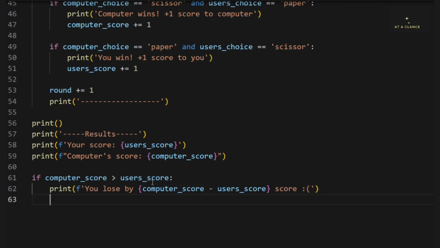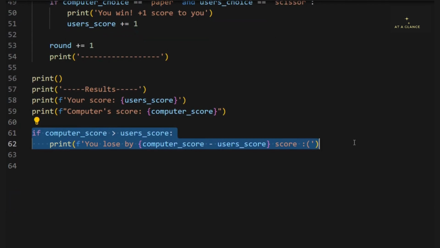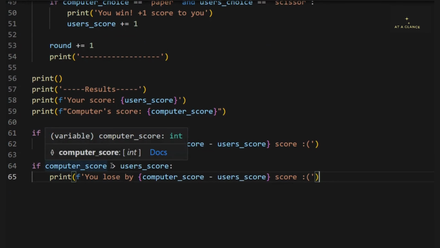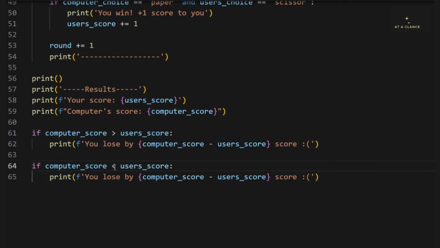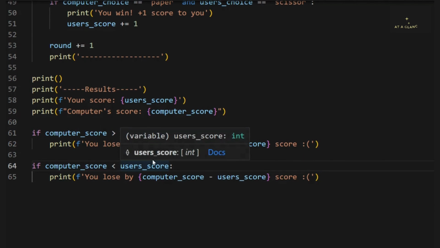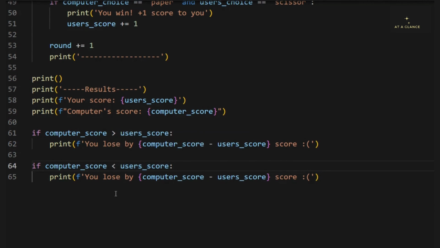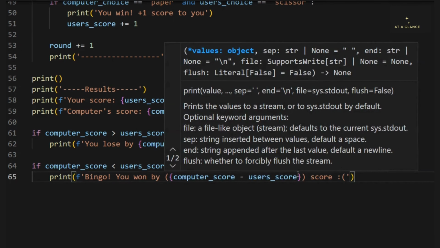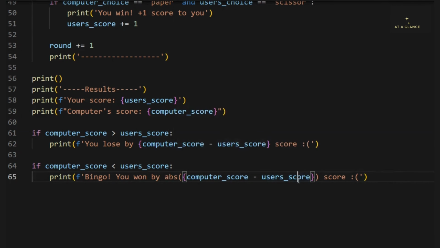Now this was the case when the computer score was high. What if the user score is high? So for that we are also going to specify the condition that if the computer score is lesser than the user score, which means the user has won, in that case we'll write this message that the user has won by this particular score. Just to avoid the negative sign, we are going to use the ABS function, which will keep only the magnitude and will avoid the sign.